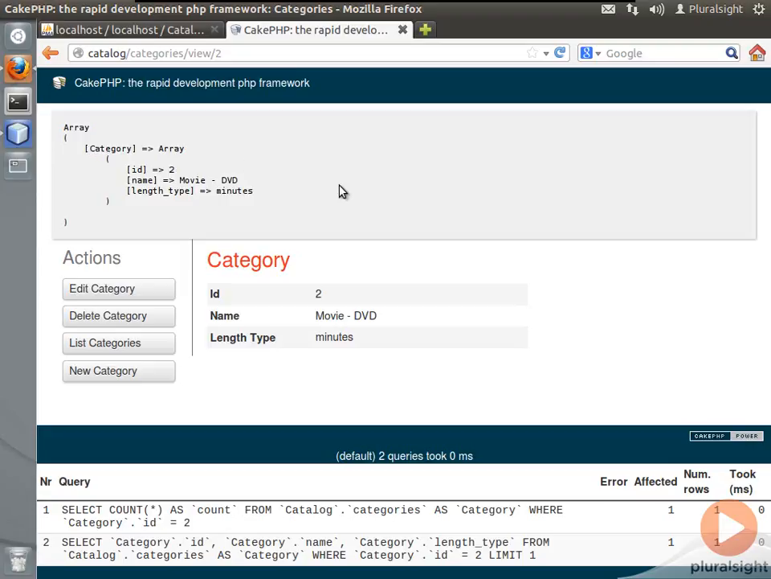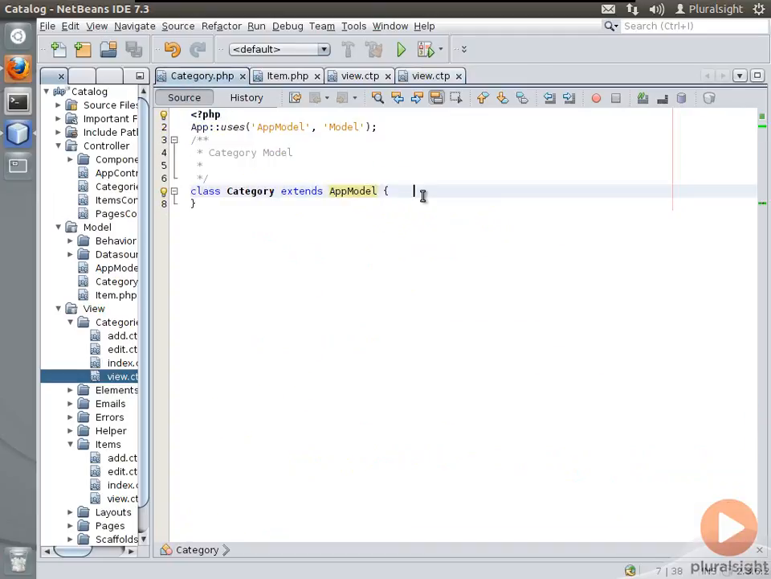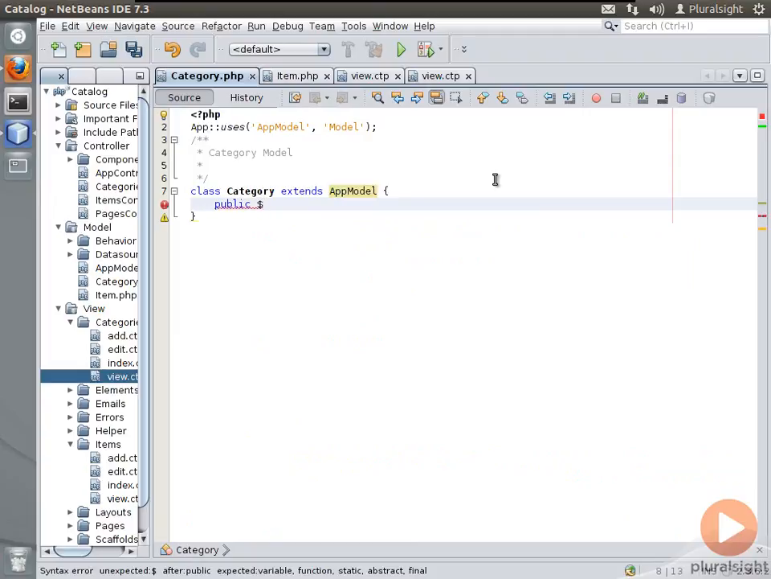Let's go ahead and make an association from the category model to the item model. I already have my category model open, and I'm just going to type public. Now in this case, our category has many items. So we're going to use the has many association type. And again, I'll type in the model name, not the table name, which is item.